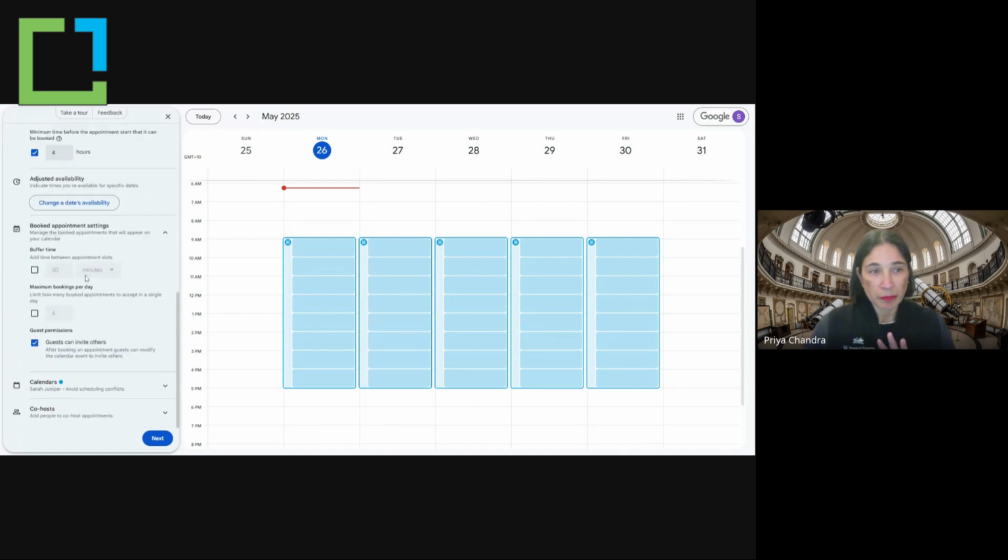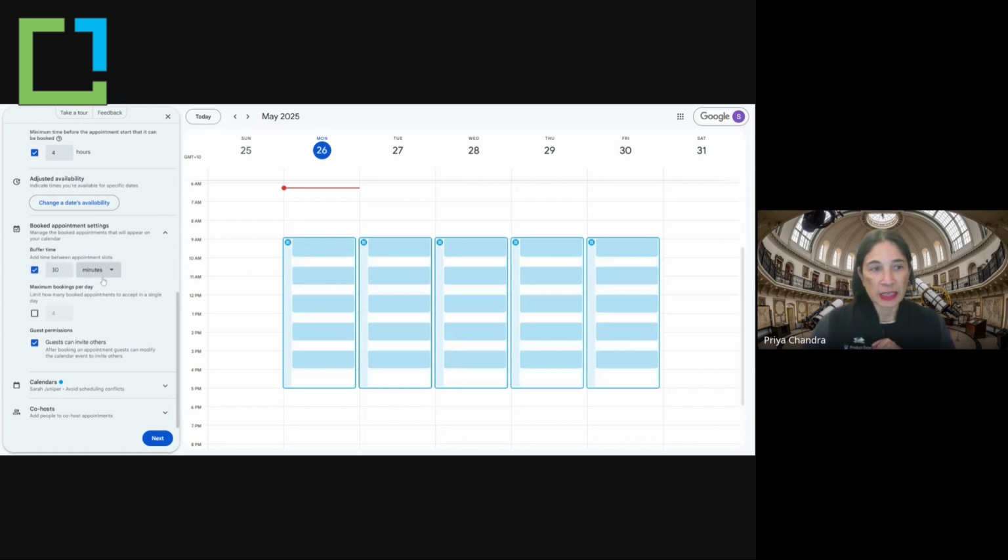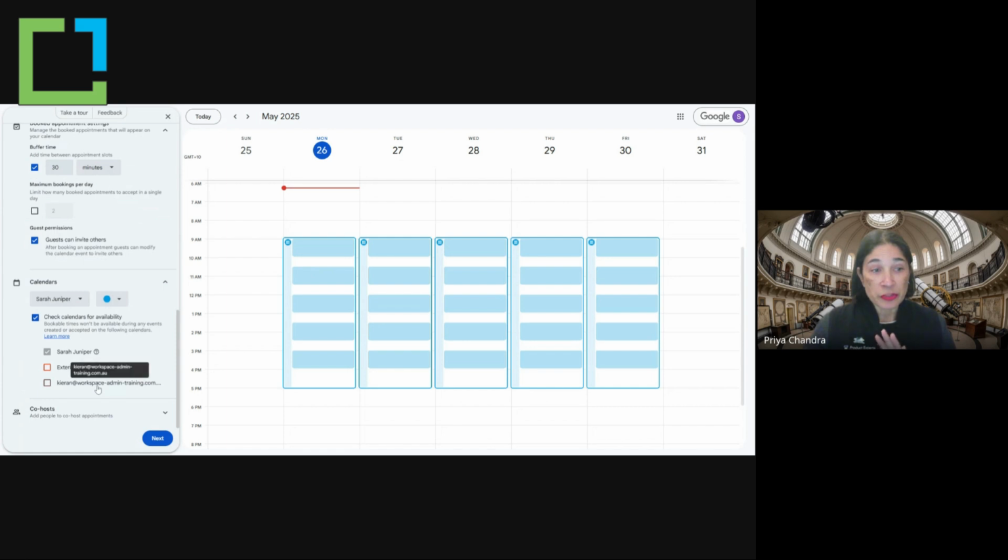You can set some buffer time. This means that, as you can see here, if you set 30 minutes, it's going to change how often you're available, how often people can book you. And then if I break it down to the number of times that people can make a booking, it's going to change it as well. I'm going to leave it at the moment. I've just got it set to my own calendar at the moment.